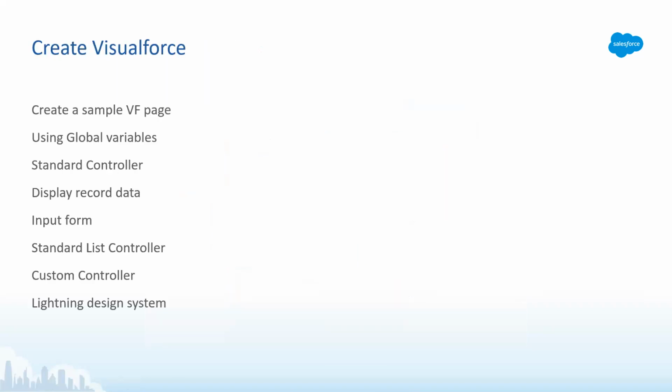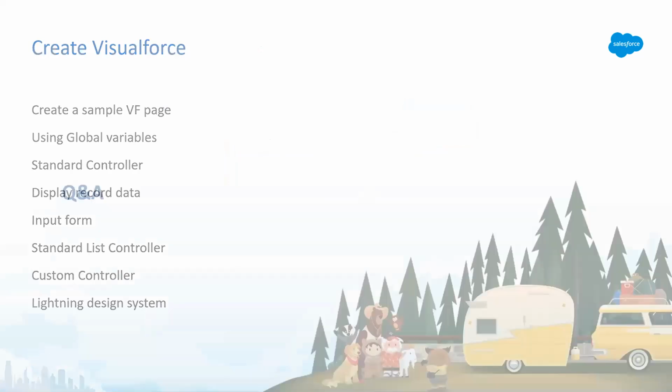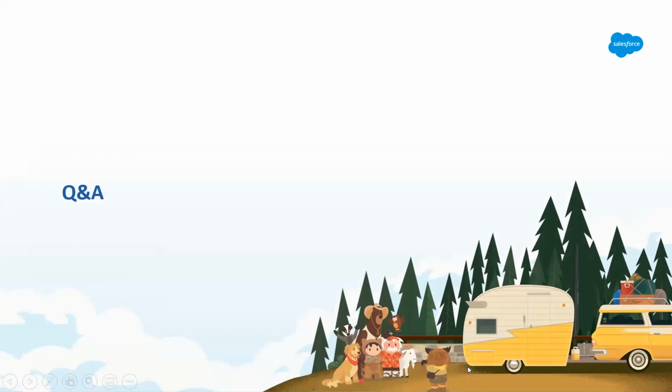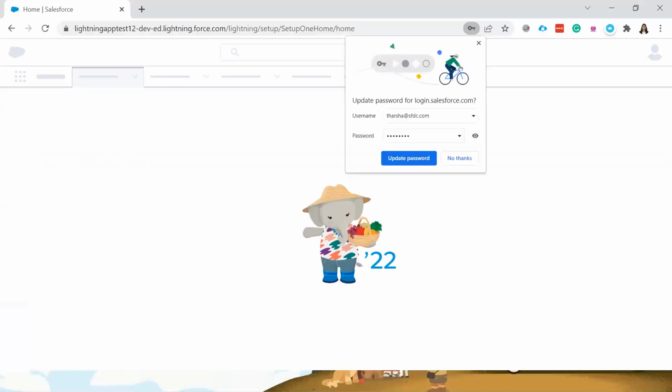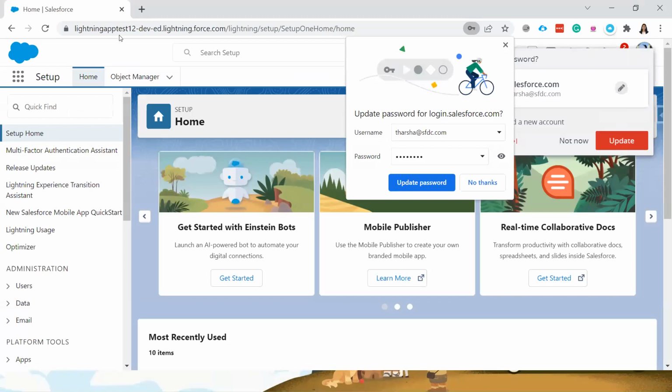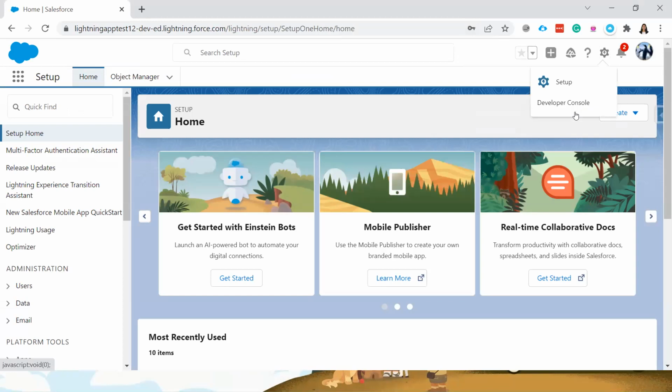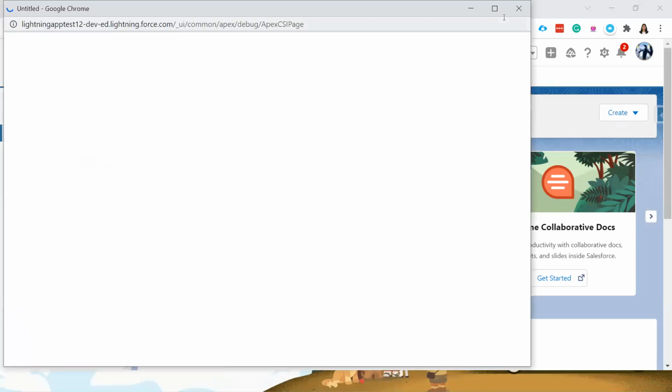So rather than looking at the slides and understanding, I just want to show a real example of how Visualforce works. So let me create a Visualforce page and show you guys the techniques there. Bear with me, it's due to the network connection, this takes time.